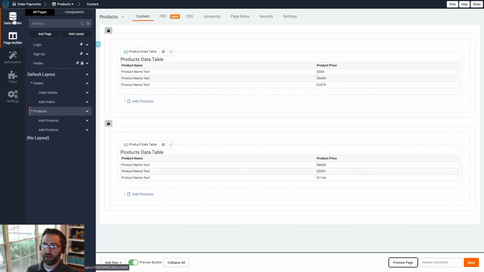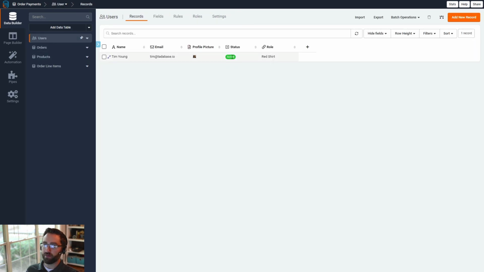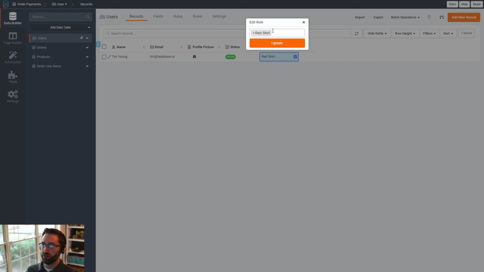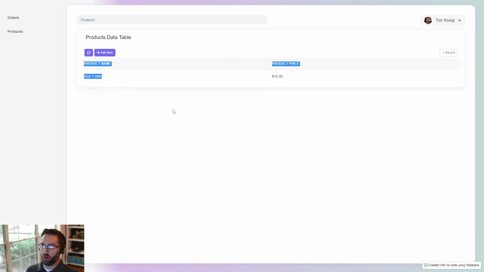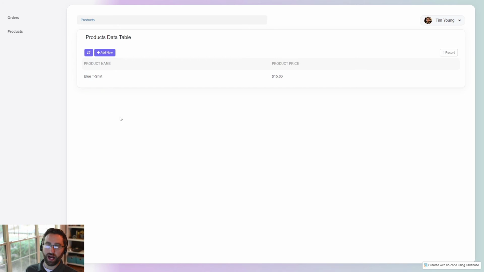If I were to go back to my user record and change my role to blue shirt instead, right, this is going to define my user role and what, in this very specific example, what products I should see. If I refresh this page, it's going to hide the row that contains the table of the red shirts, and it's only going to show me the row that contains the table filtered by blue shirts.